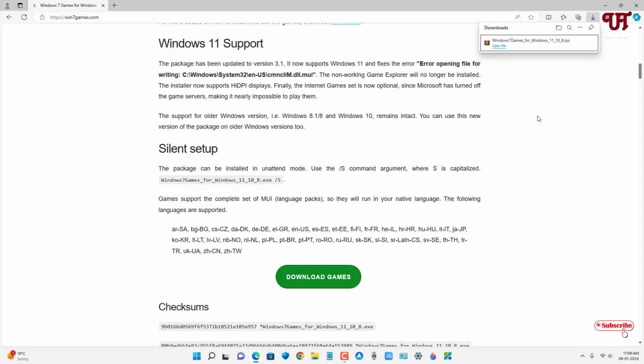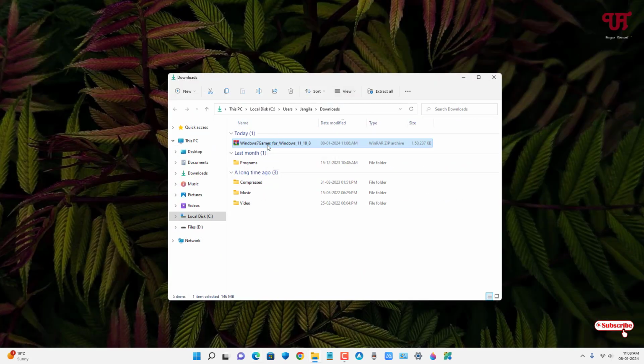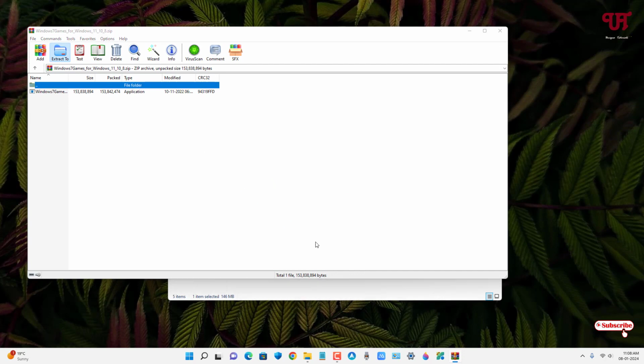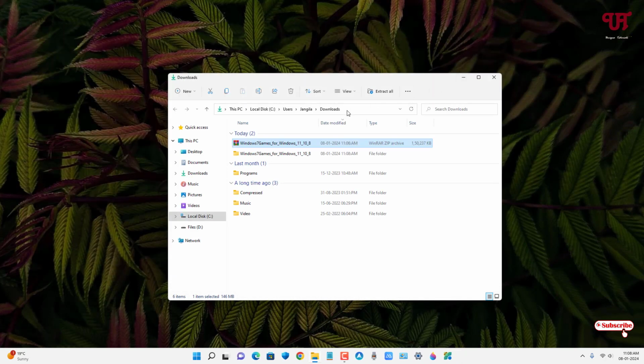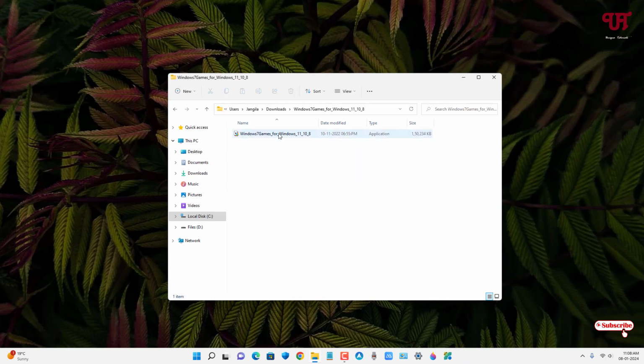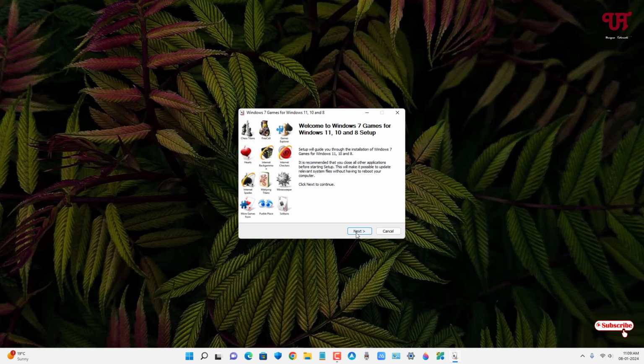So finally the file has been downloaded. Let me go to the folder where it has been downloaded and let me close this web browser. Just double click it to extract this zip file. Now just open the extracted folder. Now just double click it to run this software installer. Click on OK. Now click on next.